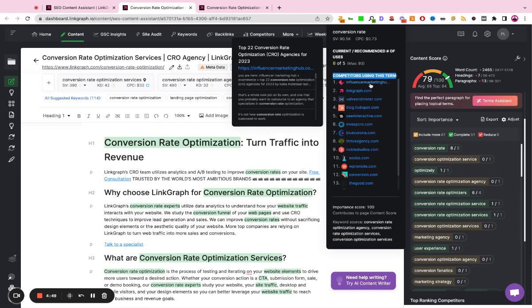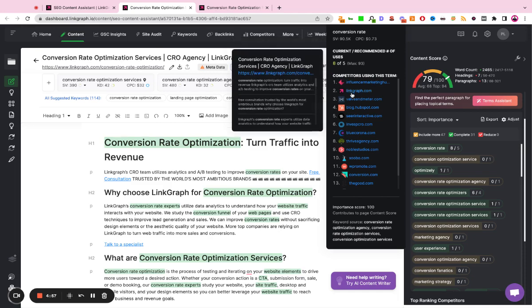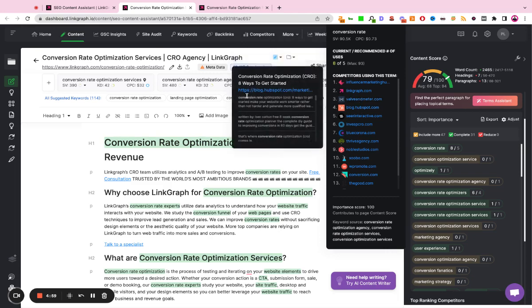And when you hover over the competitors, like Influence Marketer Hub, for example, it will show you a snippet or a preview of how that keyword was included on their exact page. When you hover over each one of the competitors, you are able to see how they have included that keyword, and the context of that phrase being included in.